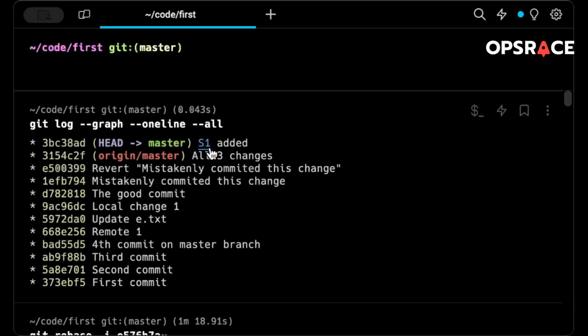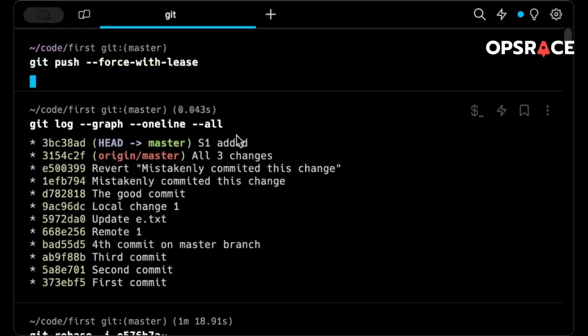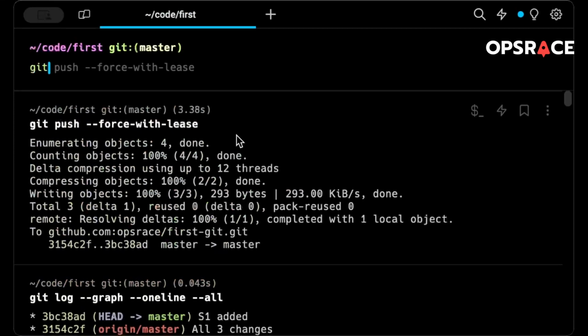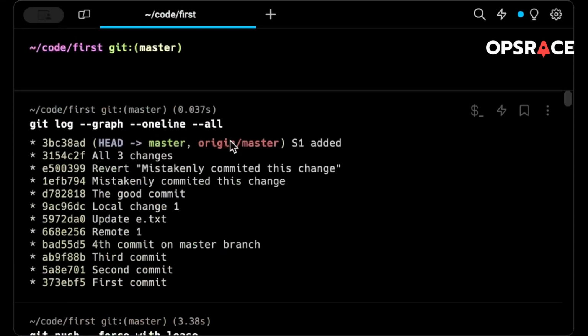So if I wanted, I could have changed the title of this because it gave me the option, but I chose to accept whatever that change was. And now it's really simple. We can just do git push to the server. Now if I look at the git log, we can see here both our local master and the remote master are pointing to S1 added.